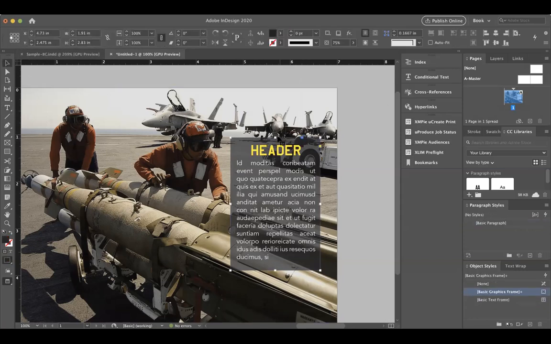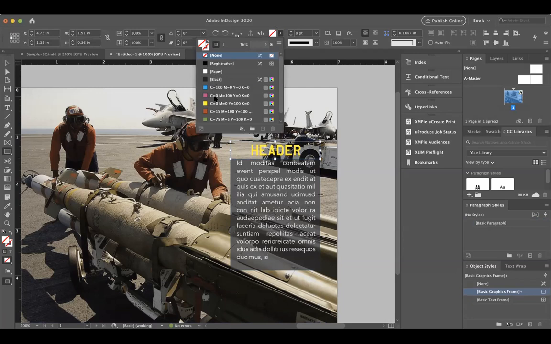Let me go ahead and make this one step crazier because, you know, sometimes you just have to. I'll draw a new box around the word header. I'm going to make that redder. See what I did there with the rhyming?